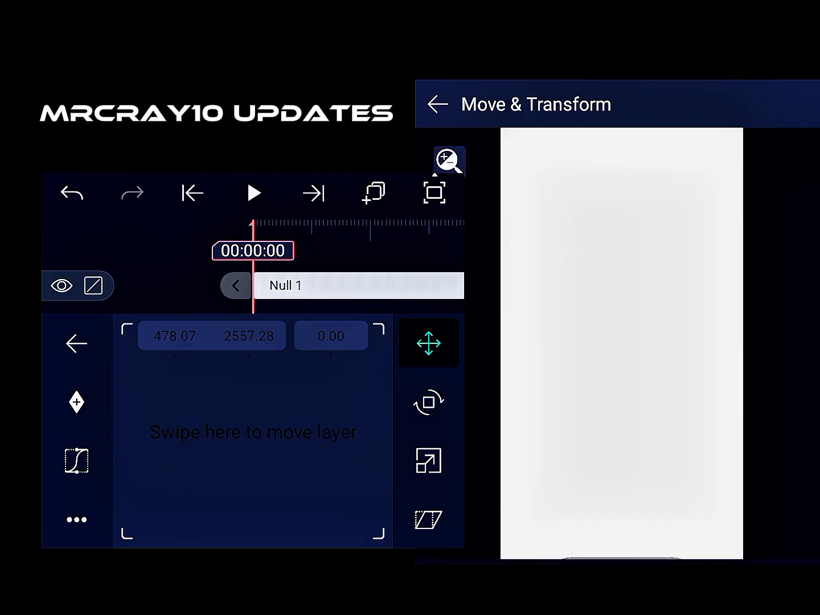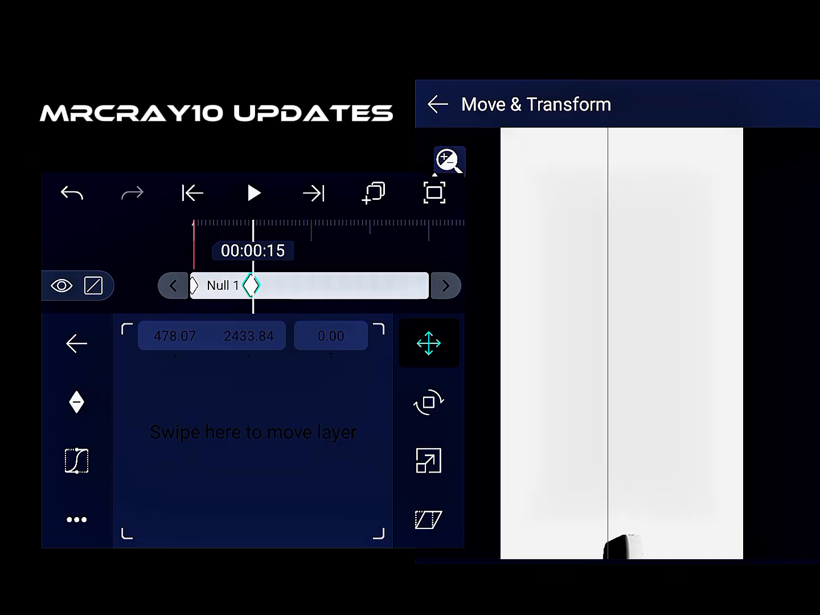At this point, add a keyframe at the beginning of the null layer. Move the video a bit. So you can add another keyframe. Then you just drag it up.